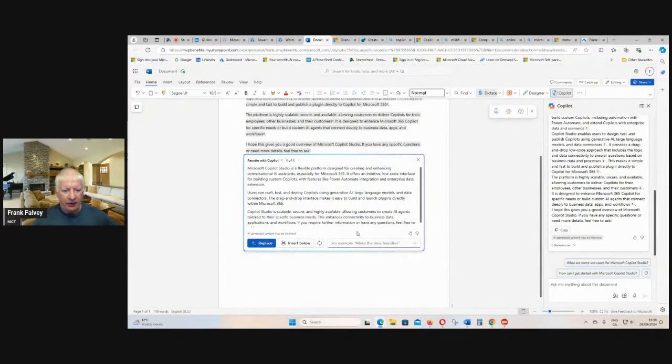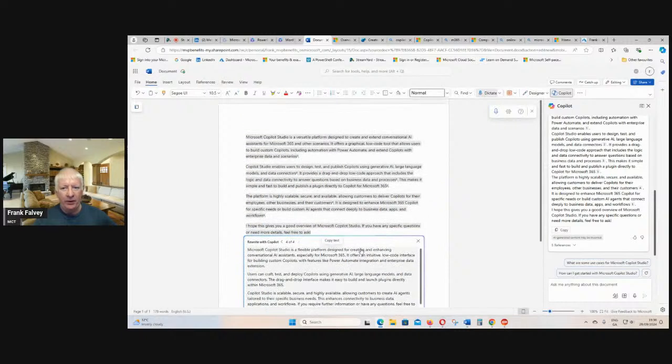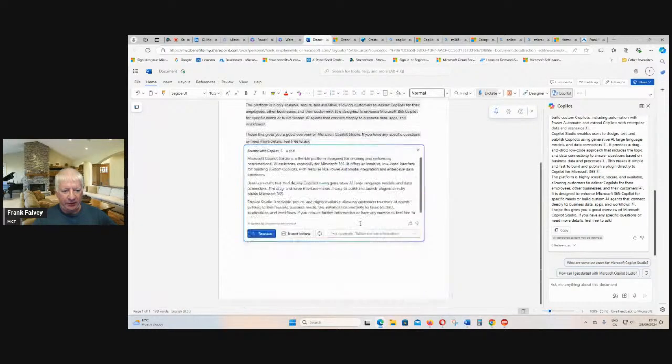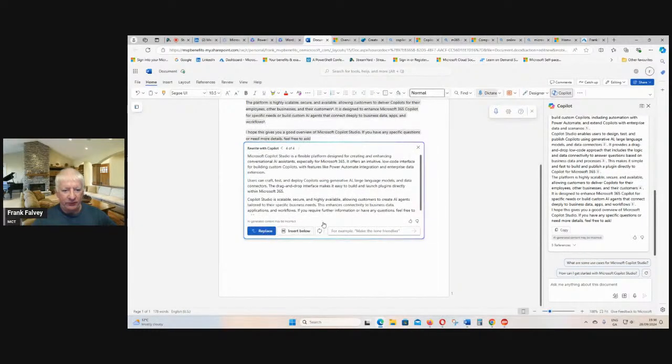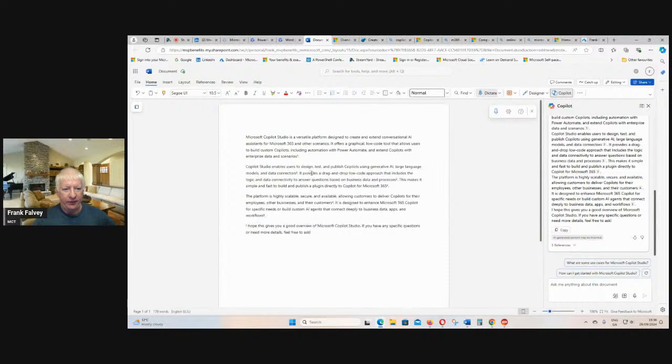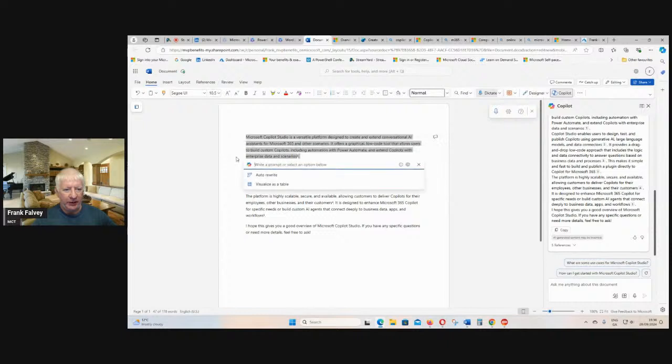So that's a quick look at Word. You can do lots of other stuff inside here as well. As I said, when you get the Copilot, that comes up there. We'll just click that off for now, highlight this, and click on the Copilot again.